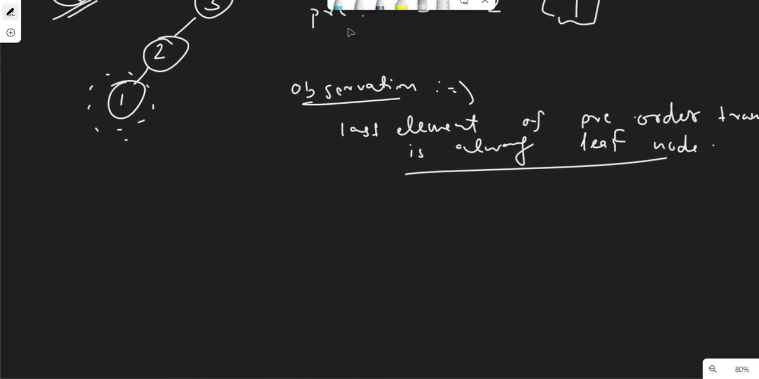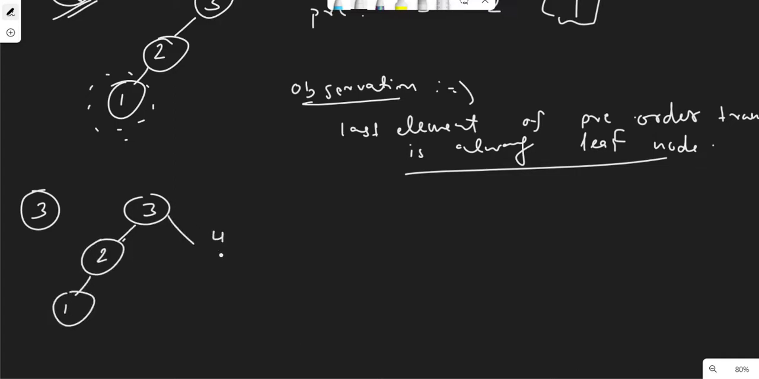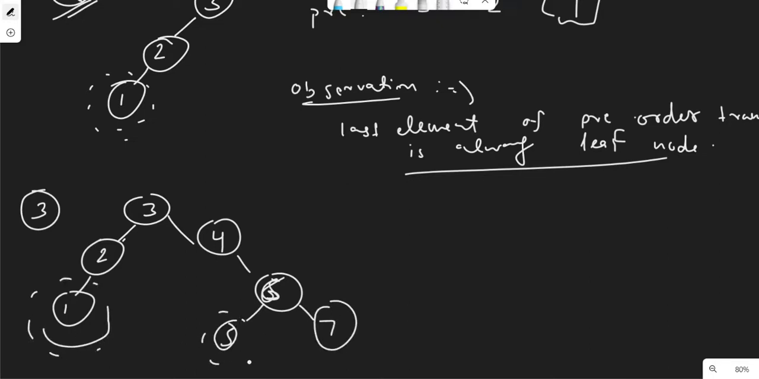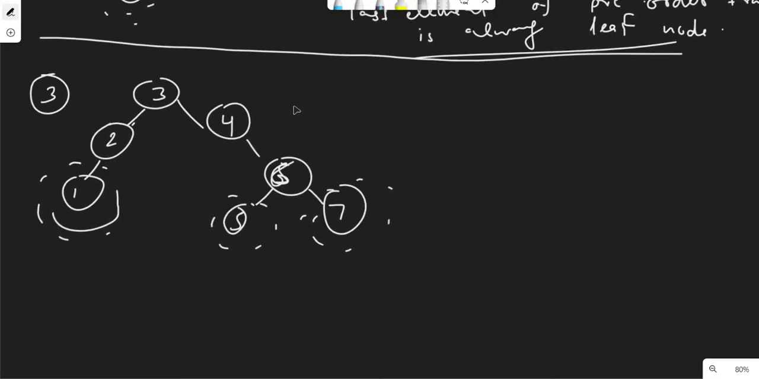Now let's consider some other tree, like let's say we are having 3, then 2, then this is 1, and this is 4, and this is 6, and this is 5, and this is 7. So now the leaf nodes are 1, 5, and 7, and the pre-order traversal for this tree would be, let's see, first we need to follow root, then left, and then right. So first is root 3, then 2, then 1. Then we will go to the right. Then that is 4, then 6, then 5, and then 7.